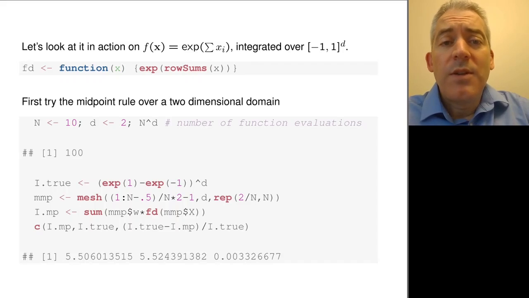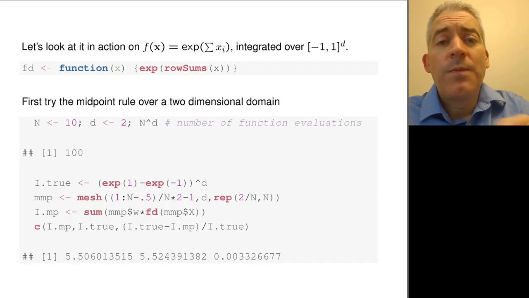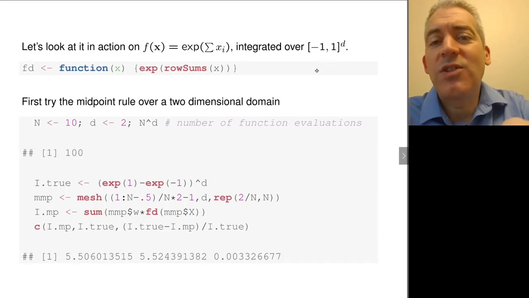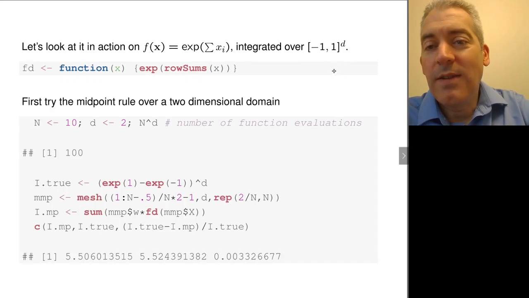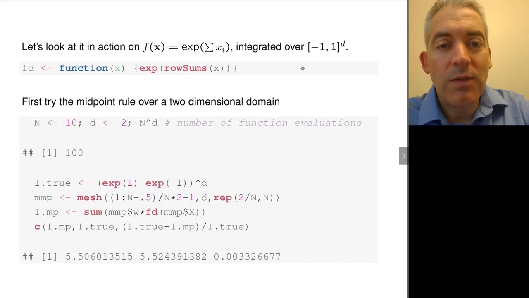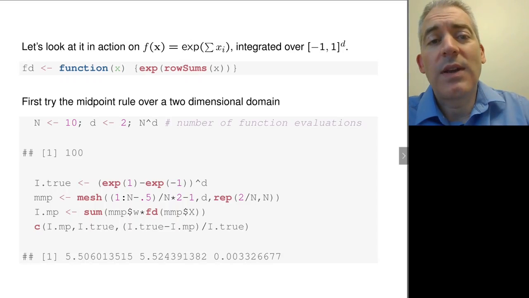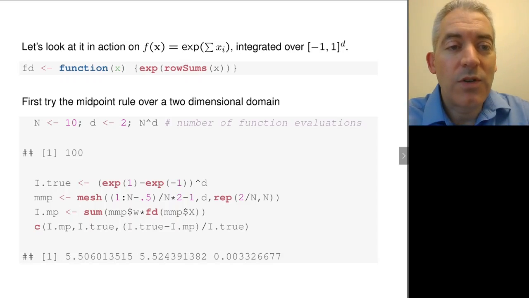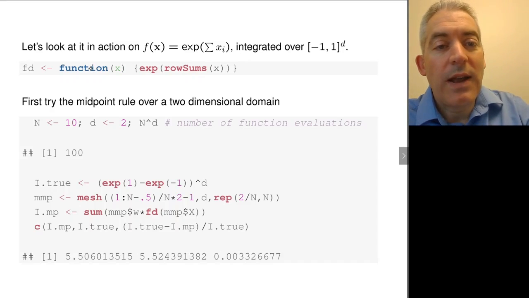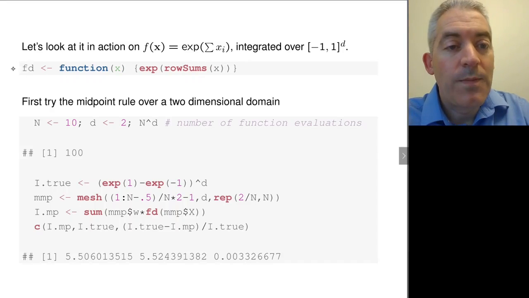So we need a multi-dimensional function to integrate. So for this one, let's just integrate over [-1, 1] to the d, just to save us having to worry about the rescaling issue. And we'll integrate this function here, which is just the exp of the sum of x's, right? So that's just a nice simple multi-dimensional function. We can define it in one line of our code like so.